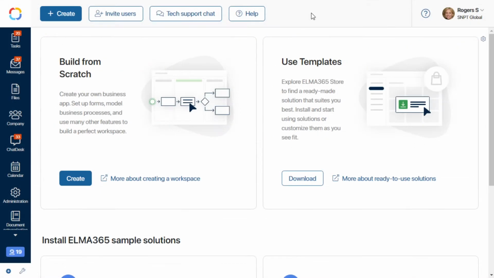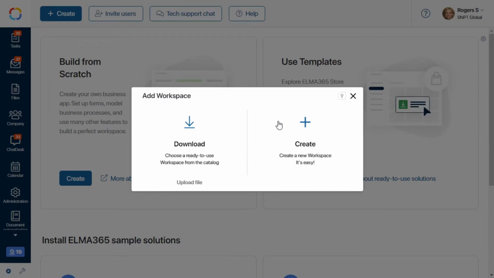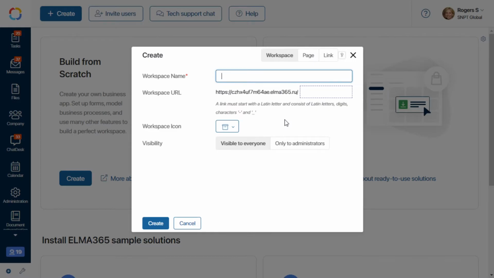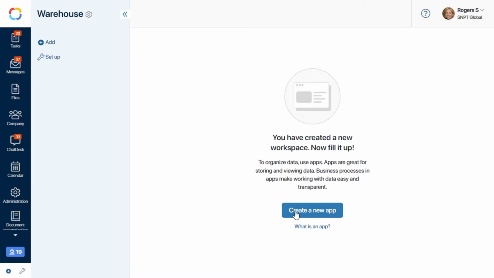Before we start importing the data, we need to create an app it will be uploaded to. Let's add a new workspace and name it Warehouse. Then create the Orders app in it.